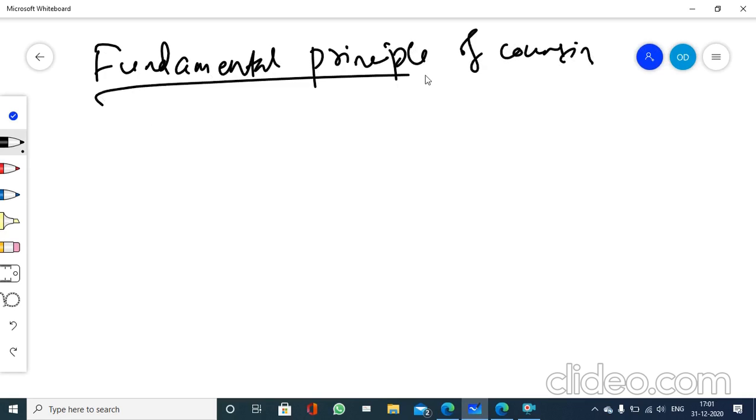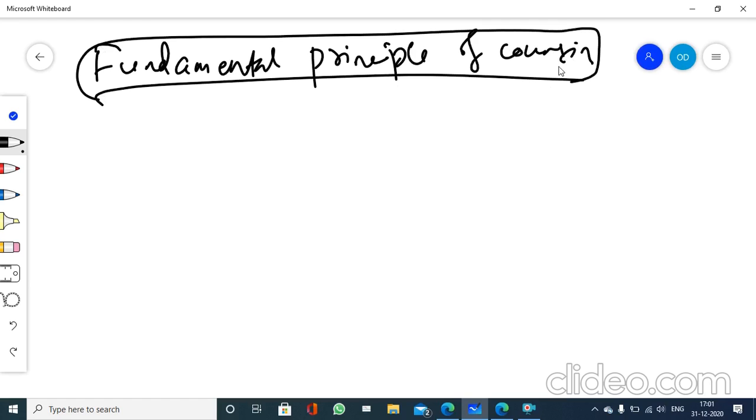Now before I tell you the definition of the fundamental principle of counting, let's first try to understand it. Okay, what is the fundamental principle of counting? It is basically counting, and it is used for bigger countings, because for smaller countings we can easily do it in our head, but for bigger countings we use the fundamental principle of counting. Let's just take an example.